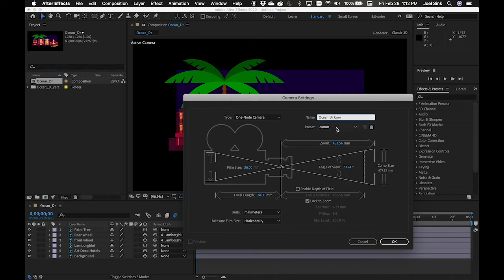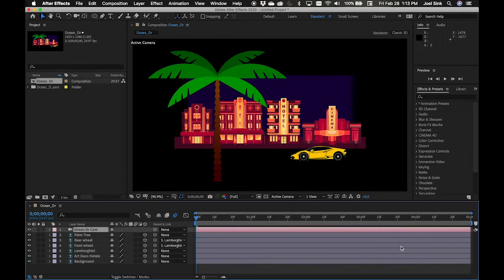I'm going to leave mine on a 24 millimeter. You do have the ability to choose different focal lengths right here, but I'm going to stick with a 24 millimeter. I'm not going to mess with any of this stuff down here. I'm not going to turn on enable depth of field or any of that. So I'm going to click OK.